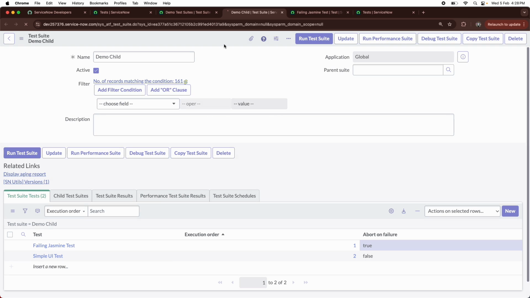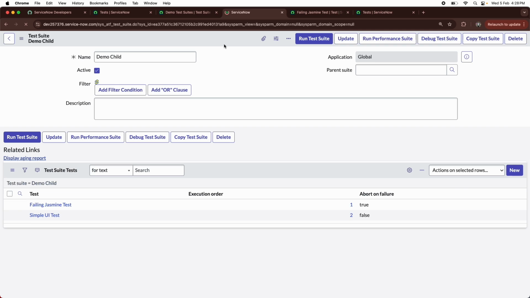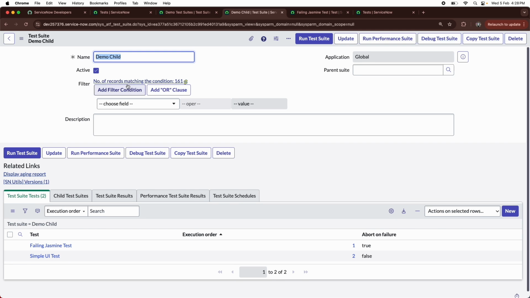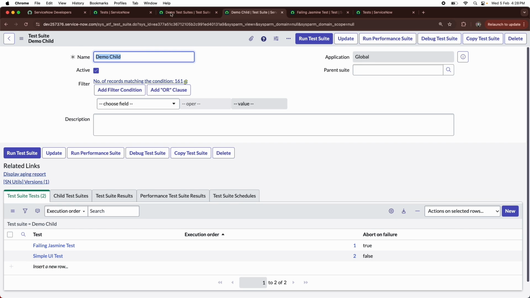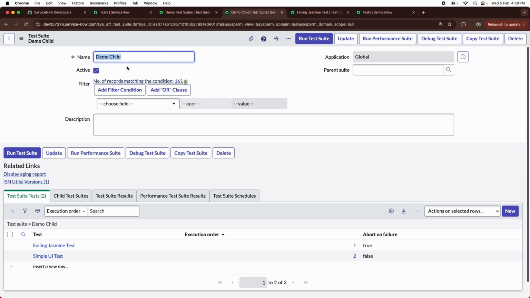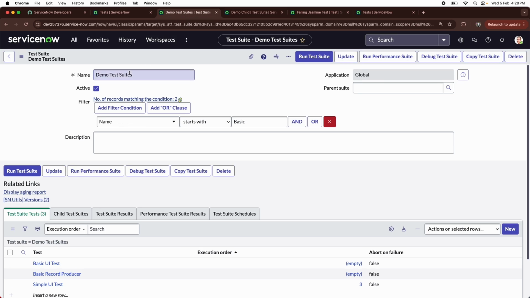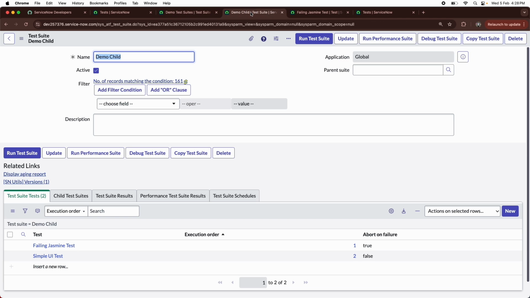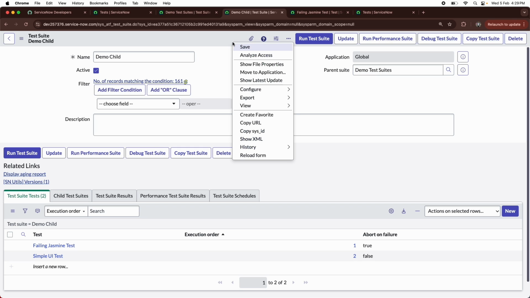So let's save it. Now first I will make the parent and child relationship. This is our test suite, a completely different test suite than this one. So this is a demo test suite and this is a demo child. Now I'll copy the test suite name here, demo test suites, and I will just paste it here in the parent suites. That's how you create a parent child relationship, similar to how you create a parent child incident. So let me save that.